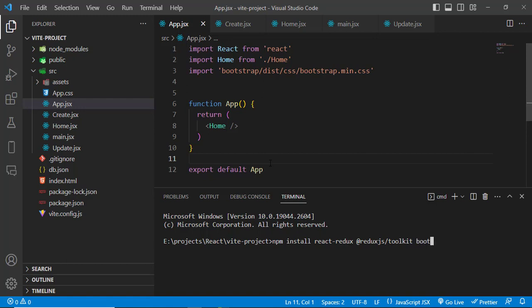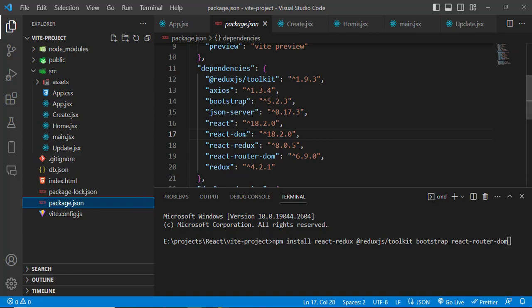And also Bootstrap for designing and React Router DOM for routing. So these are the packages that we will install. I have already installed them. Let's see them in package.json. I have all of these.